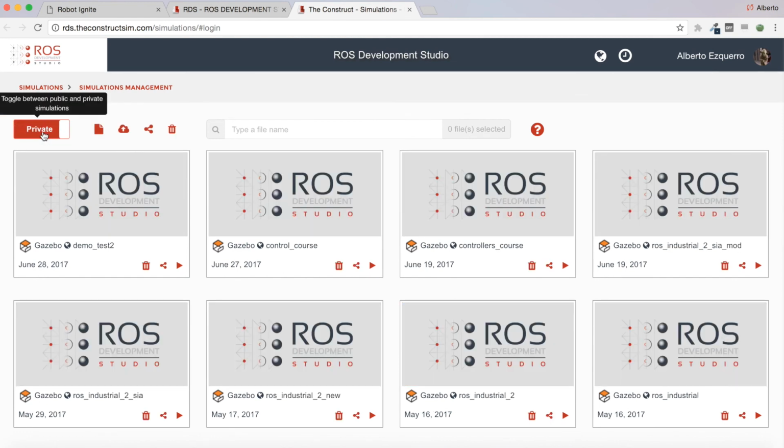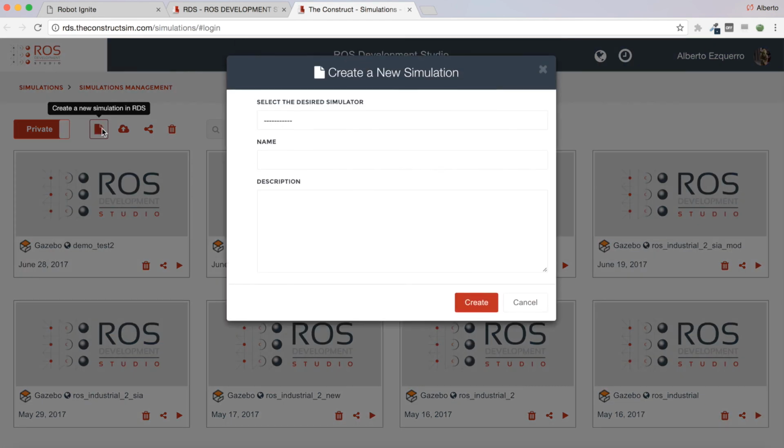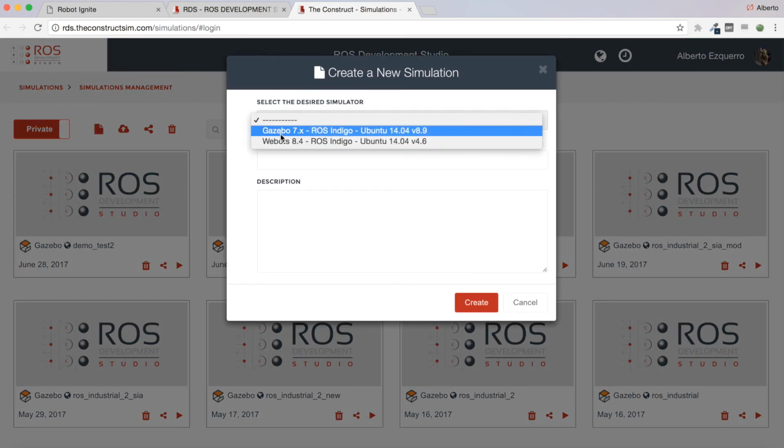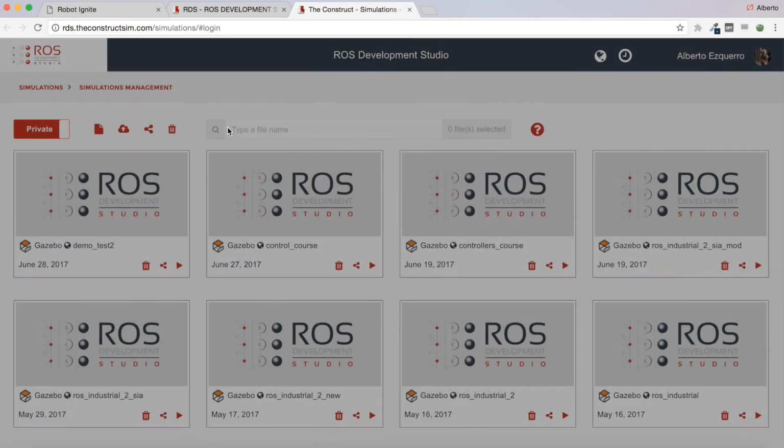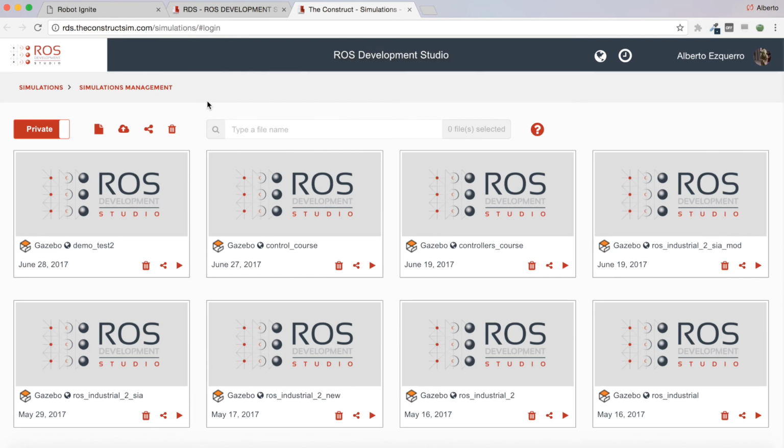And you have also some private ones. In this case I have many, but if you are new to RDS you will have this section empty. Here you can create simulations from scratch, you can choose the simulator you want to use, Robotics, Gazebo. You can create your own simulation from scratch and work with ROS and keep testing your knowledge and do whatever you want.